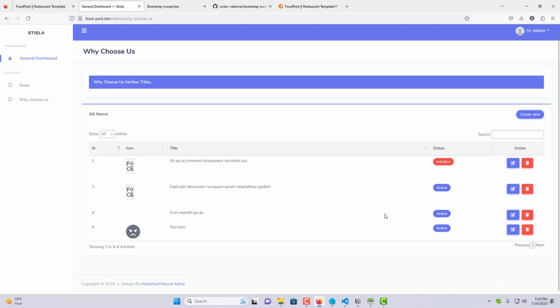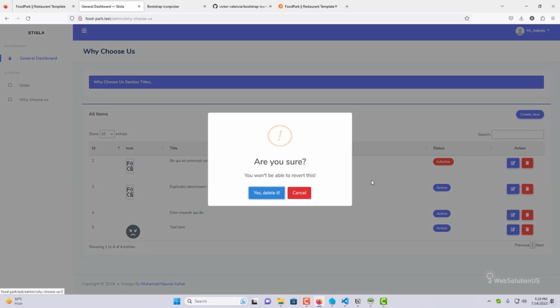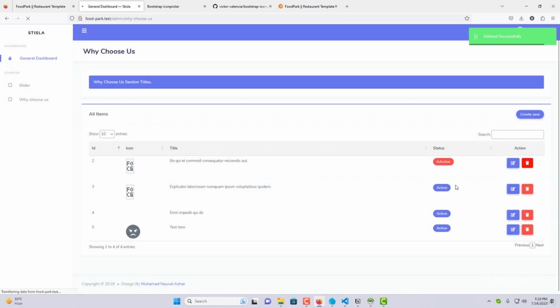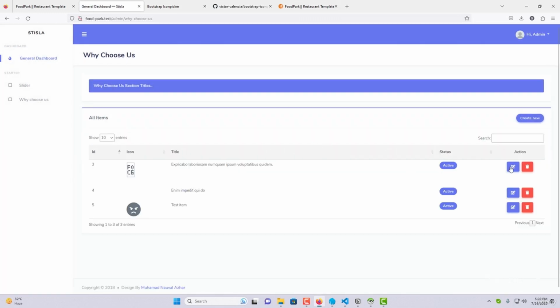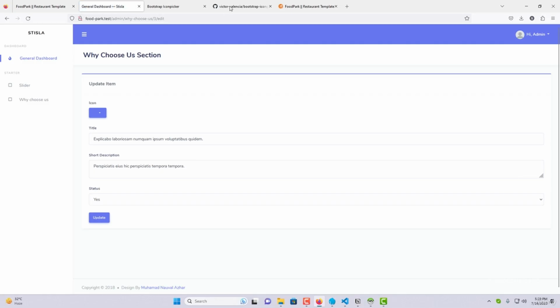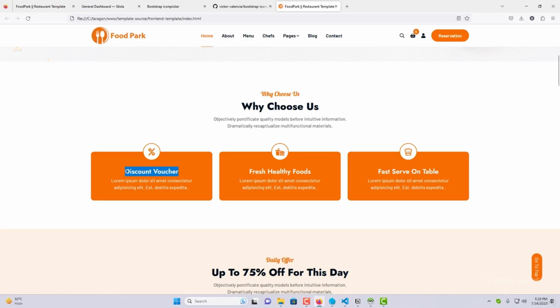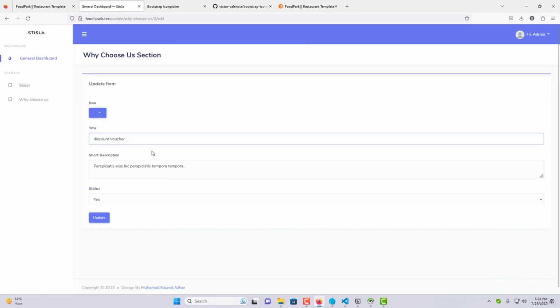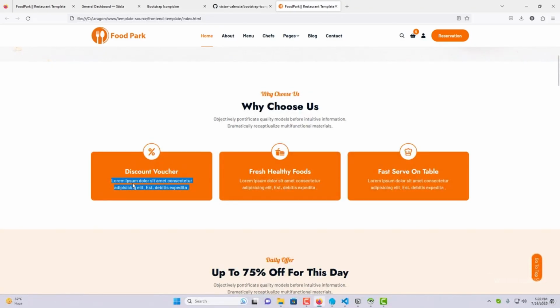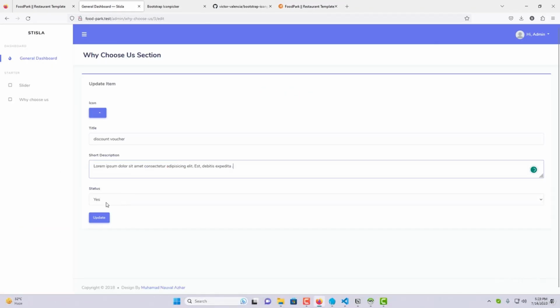Got it? Okay, so now let's put some meaningful content here. It will look better at our front end. This one is inactive, and I'll be showing 3 contents at our front end, so I'll just remove the first one. Let's do it with the first one first. I'll be copying this title. Let's go back, paste it here. Let's copy this one, paste it in the description. Status should be yes, otherwise it will not show at the front end.